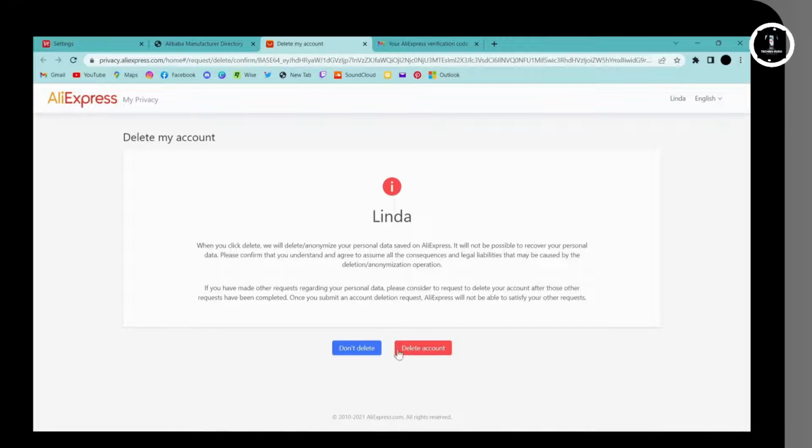and now here you will have delete account option. So if you want to delete your account permanently, then you can click delete account, but for now I don't want to delete my account. But if you want to delete it, then you can click on delete account, and then your account will be permanently deleted. So that's it, that's how you delete it.